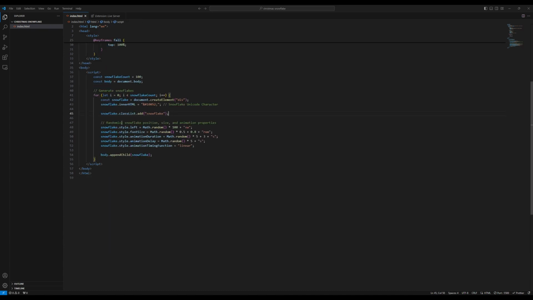Next, we need to randomize the snowflake position, size, and animation properties. First, we are going to select the random horizontal position. Math.random will select a number between 0 and 1, although it always picks a number under 1. But we are going to times it by 100, and that's going to be our viewport width value. We are going to do a similar thing with the font size, so again Math.random. We're going to times it by 0.5 and plus 0.8. So what we're doing is setting 0.8 as the minimum and 1.3 as the max, and that's going to be our rem value. We're using this just because it's more responsive.